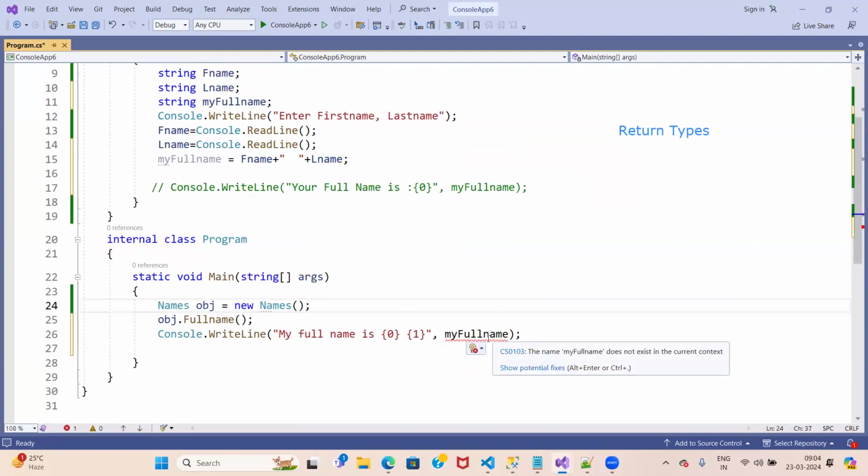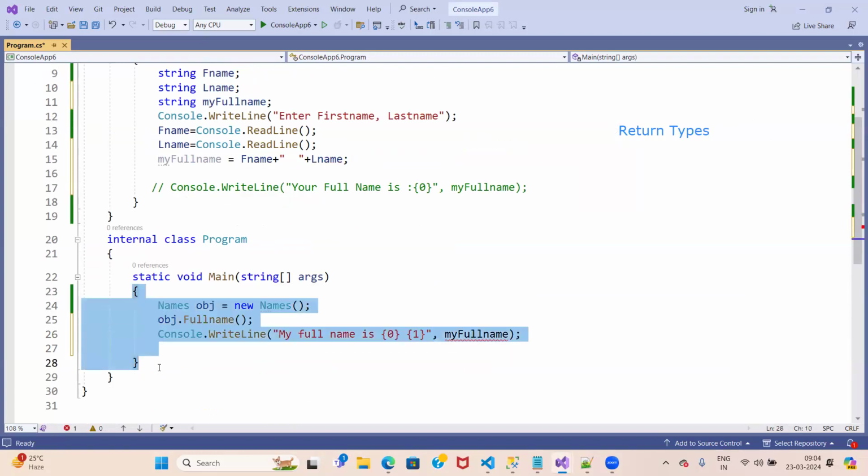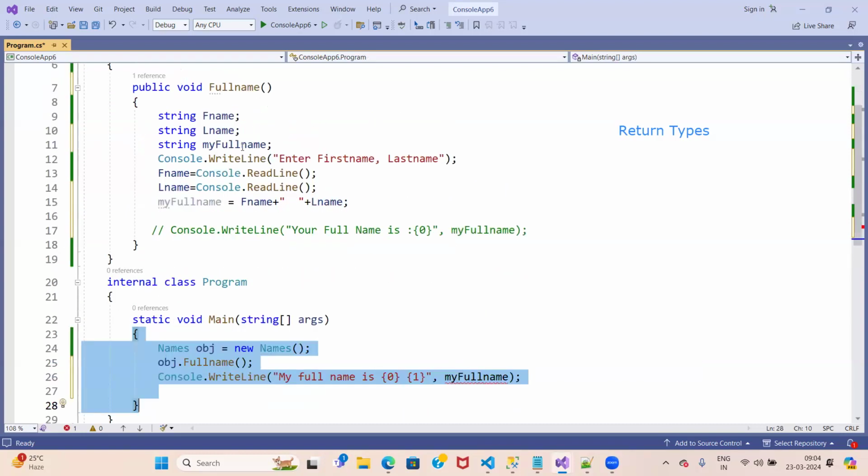But if you focus your mouse, my full name does not exist in the current context. Current context means within this range, between the open brace and the closed brace, it does not exist. But we are not accessing this value directly. We follow an approach called the return type to capture this value. Return types mean the way of sharing variables outside of their scope using an approach. That approach is called the return type.